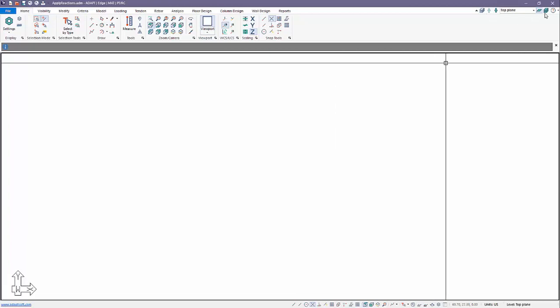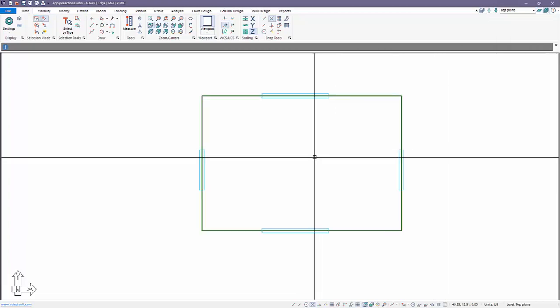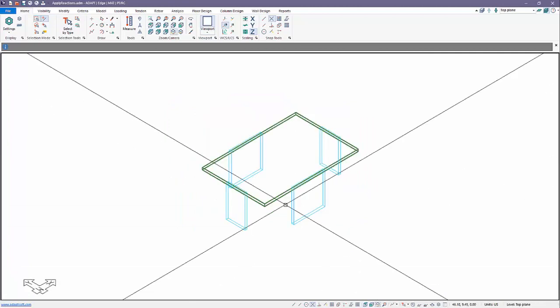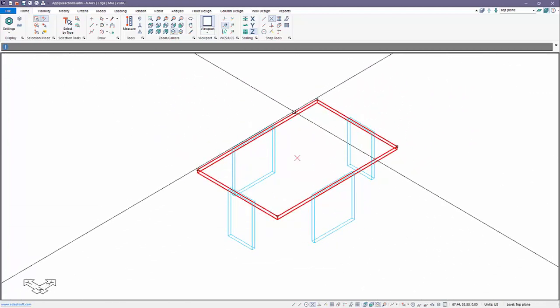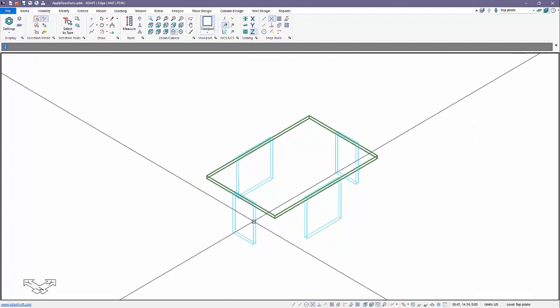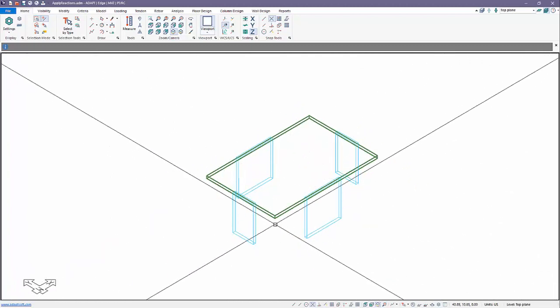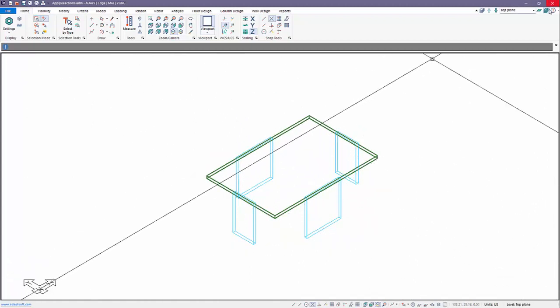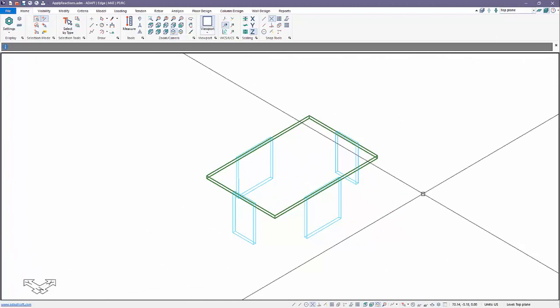So if we go to multi-level mode, and I'm going to turn this into a 3D view here, you can see we have a slab and four walls. Okay, now there's nothing yet modeled at the base. We're going to add a mat slab at the base here in a moment, but we just want to make sure we understand the difference between global or multi-level mode and single level mode.